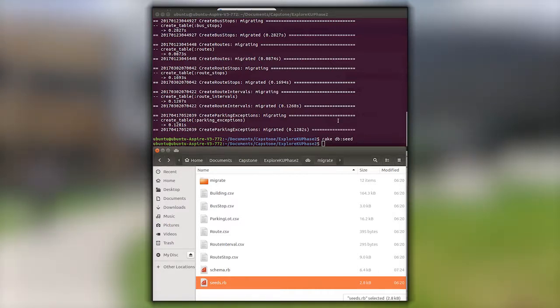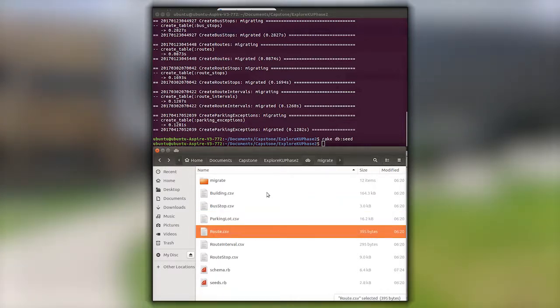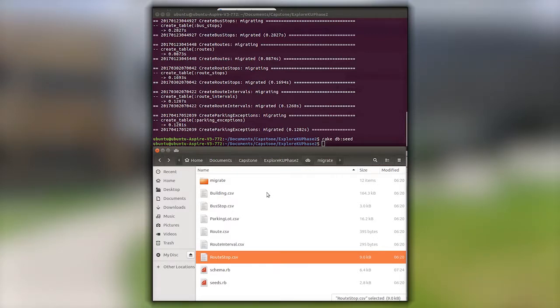Over time, the administrators may want to add, delete, or modify data in the database. It is often the case that administrators want to input not only one piece of data at a time, but hundreds of them. To facilitate this, we have an import function. There are 6 types of data that can be imported, namely building, bus stop, parking lot, route interval, and route stop. Each of these types has a specified structure to correspond to the database structure.